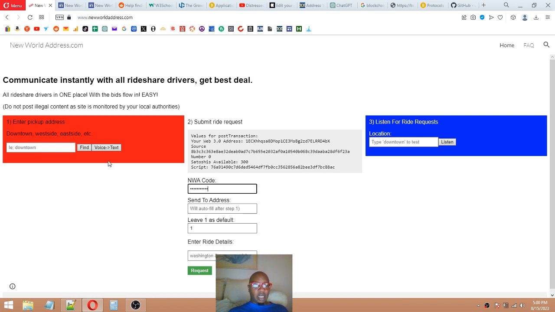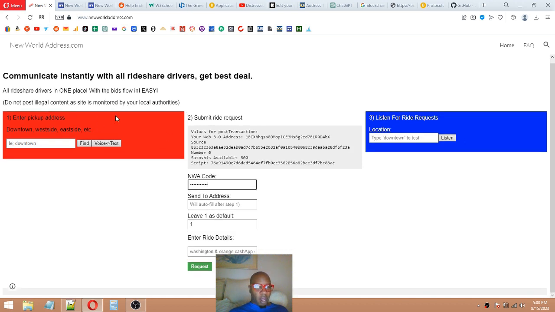This is a live product here. It's newworldaddress.com, and it's fairly simple. You have the red box, the white box, and the blue box. The site is a peer-to-peer platform where users send messages to other users who are interested in messages in certain categories or areas. Similar to Reddit, but a little bit different. And what do I mean by that?